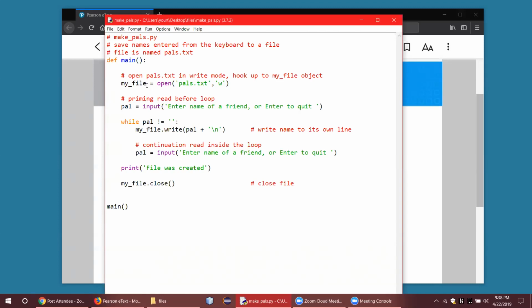But we have to then hook that up to a file object, which I'm going to call myFile. You could use any name at all here. I've chosen myFile. We could call it file. We could even just say f, or we could say pals. It wouldn't matter. Anything at all. That's a file object. So there's actually quite a bit going on here, and I've tried to explain it with the comment. Basically, what this line does is open a file called pals.txt in write mode and hook it up with an object called myFile. And it's the object myFile that we're going to use to write information to the file.